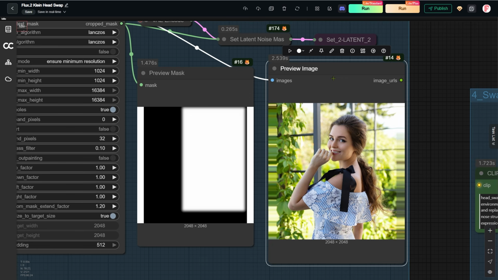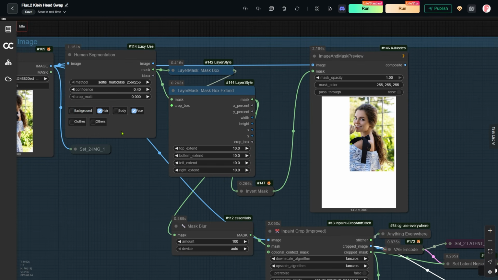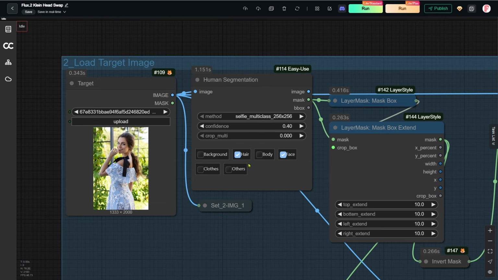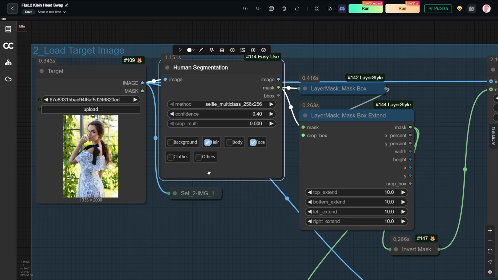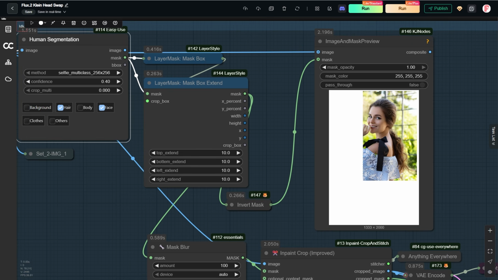Since I only want to edit the face and hair, there's no need to touch the other parts of the image. So I let the Flux.2 Klein model handle the inpainting only in that area. You can see a white area here which is our inpainting mask. I created this by selecting the hair and the face in these nodes. After that, these two nodes turn the mask area into a rectangle, which is this region here. So that is how the uploaded portrait is prepared before it gets edited.